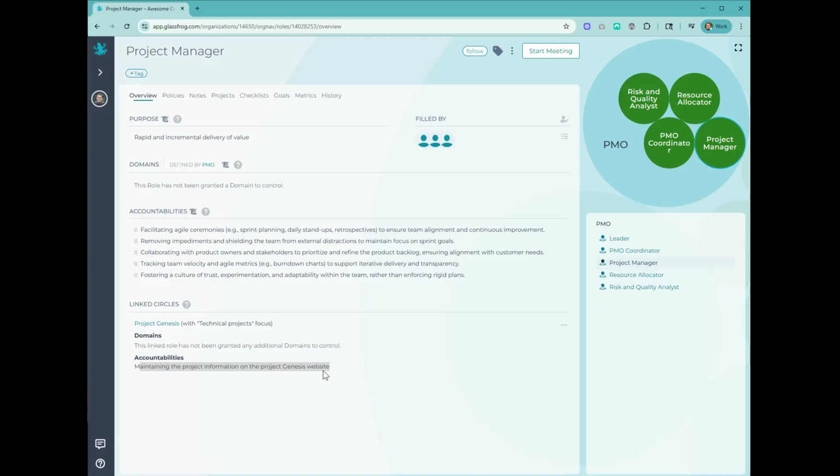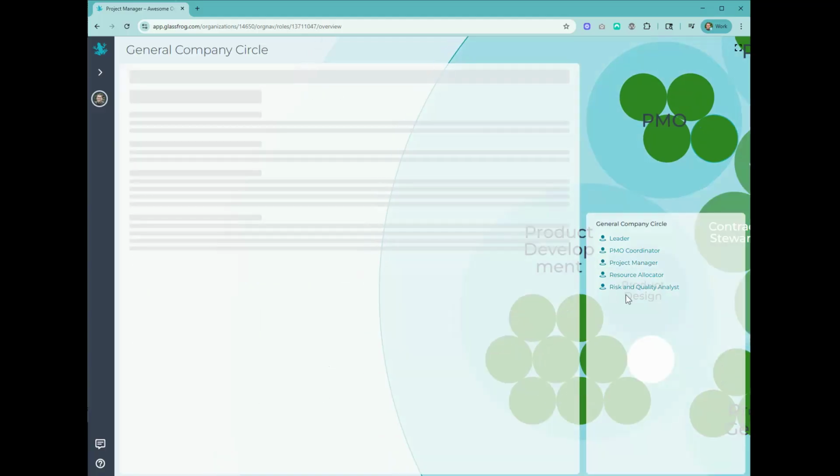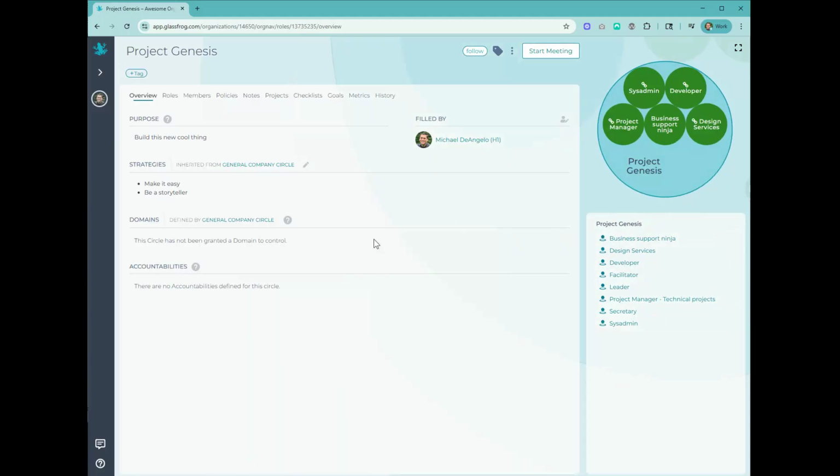Now, the question is, how do you remove a linked role? There are a couple of ways to do it. One is that the role itself can be removed from the link because it's governed by the PMO, and it may no longer make sense for it to be part of that. If you're operating under the system of rules called Holacracy, that constitution describes that you have to have a policy that defines this. But within GlassFrog, it can be removed here by the role filler, or it can also be removed like any other governance process.